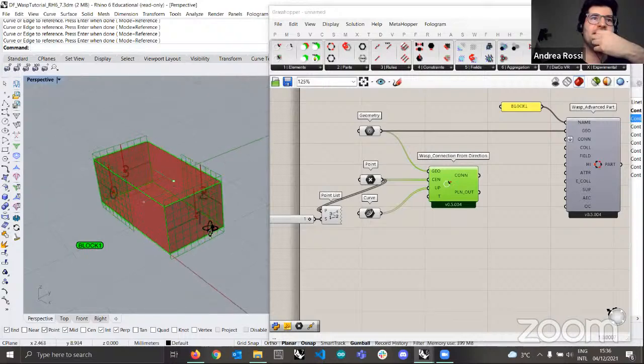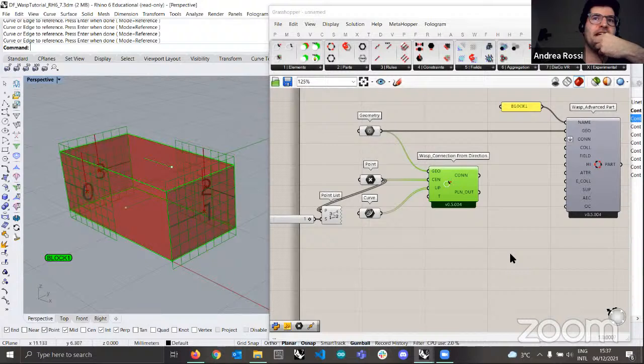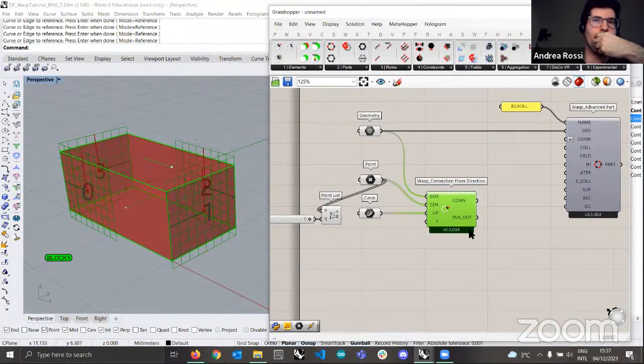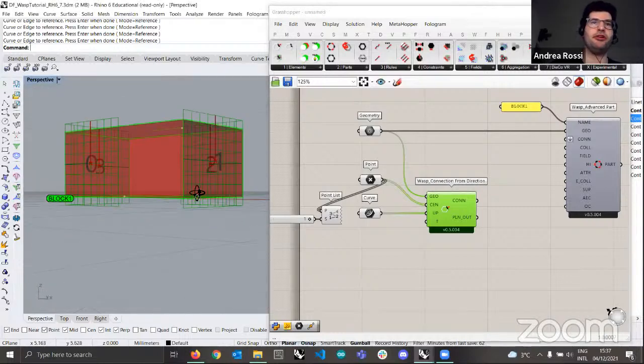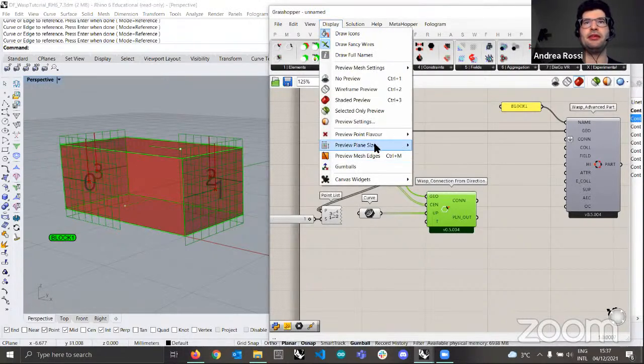On each of the faces, you now get a plane that shows you the connection plane that we created. It might be that your plane looks much bigger or much smaller than mine, and you can just adjust the size by going to Display, Preview Plane Size, and changing this number. So if, for example, I want them to be a bit smaller, you can change this to 2.